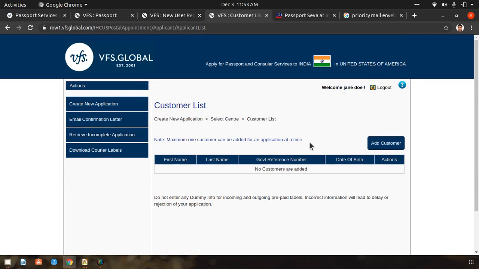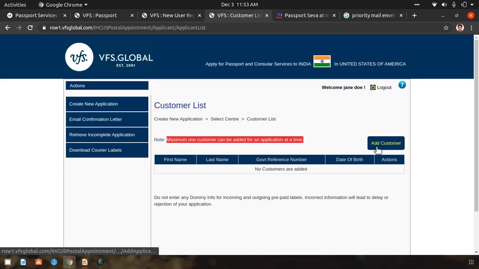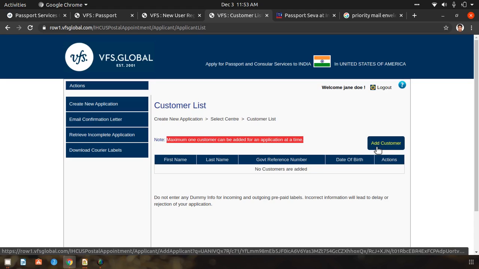Okay, the thing you have to notice over here is they are telling you to add a maximum of one customer per application. So in case you want to submit this application along with your children or your spouse, then I would recommend you create another application, add a customer, do the payment, and select a new courier label for them. Each application should have a separate courier label. You should not be sending 2 to 3 applications at the same time.